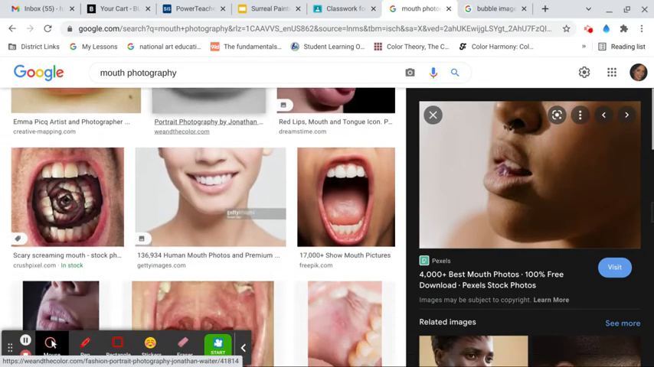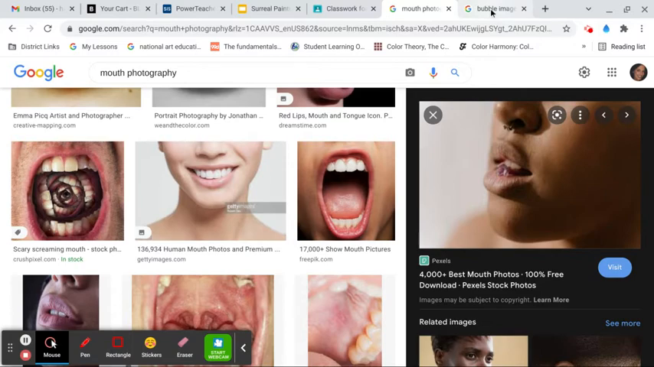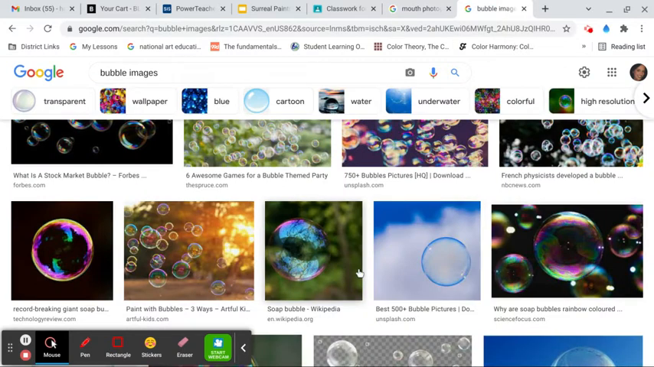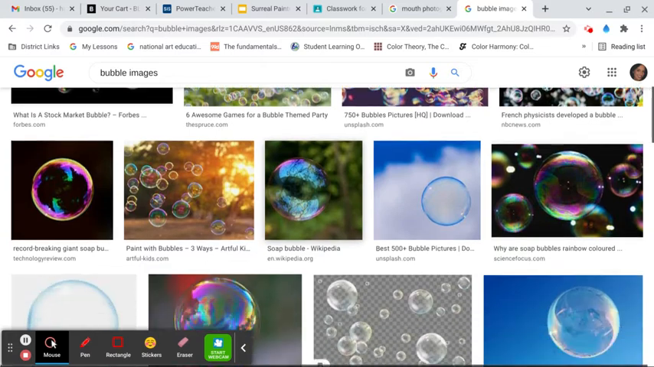Okay. All right. So I have a mouth. Boop. I'm going to write that down. I'm going to sketch out the image of this mouth on my thumbnail sketch sheet. Then my second thing, my second realistic image that I'm going to combine with the mouth. Say I want to do a bubble.